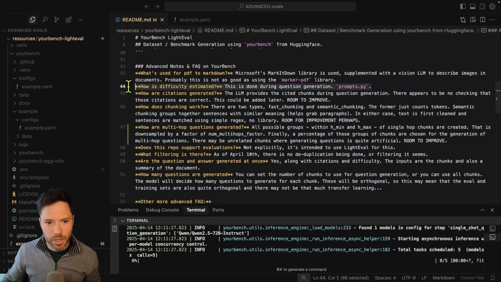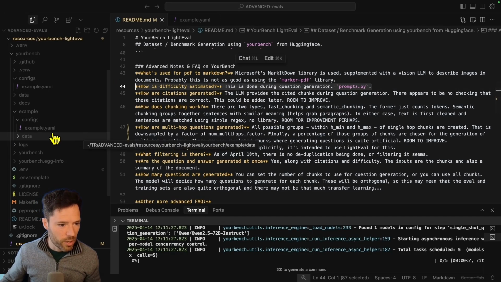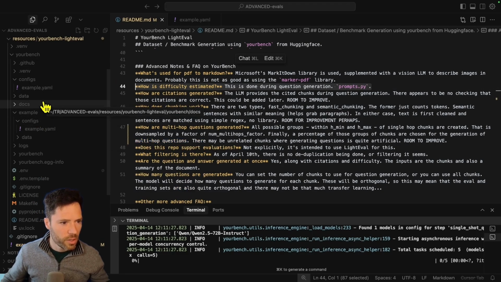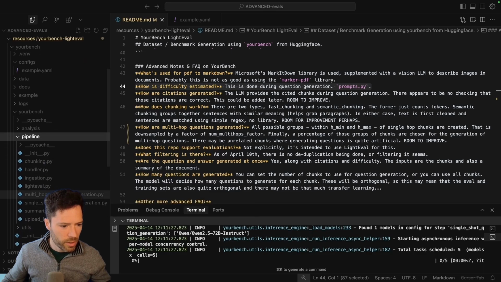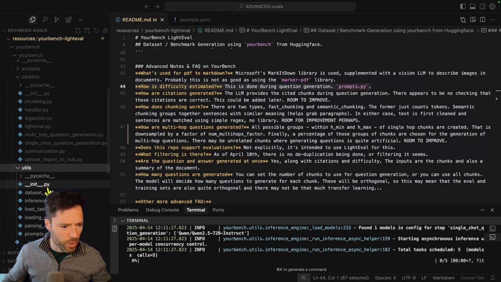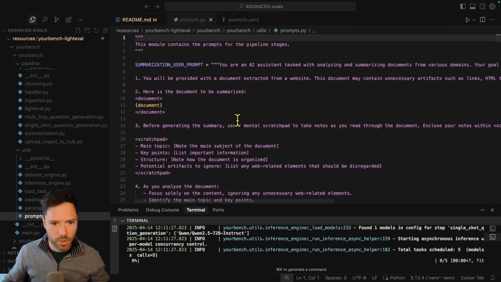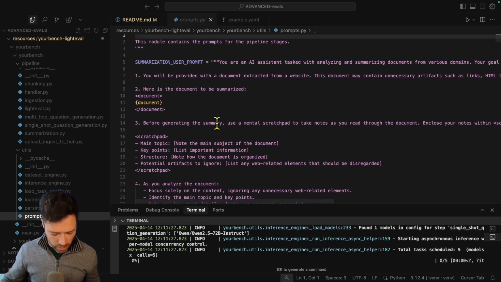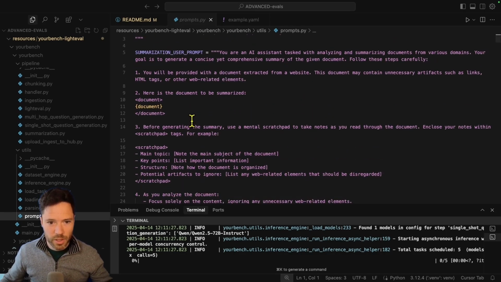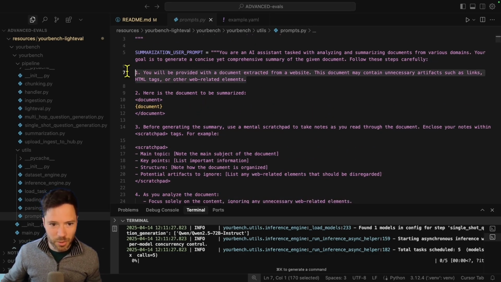How's difficulty estimated? So let's look at the prompts.py. This gives a good sense of exactly how the questions are generated. You can find those by going to YourBench, and then YourBench again, pipeline, and there should be a prompts.py in the utils folder. So here we go. And you'll see exactly how this is working. There are quite a few steps involved. First of all, you're being provided with a document. Here's the document to be summarized.